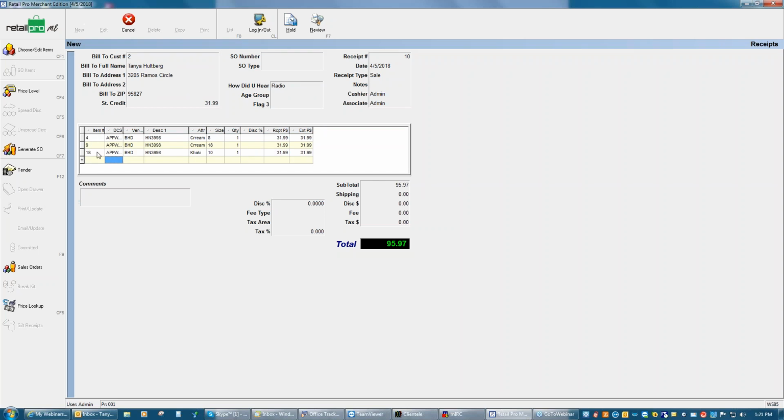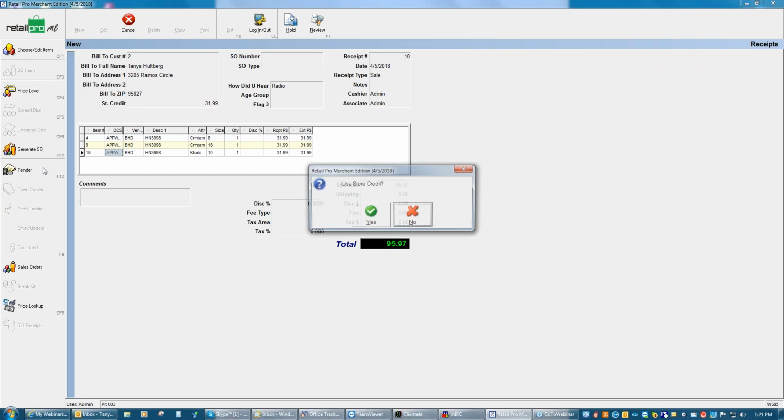Okay? Now, those are the items I want to buy. When I go to the tender screen, you'll notice right here, it shows my store credit amount. So as a cashier, I'm already prepared that the system is going to ask me if they want to use their store credit. And that is a system preference that I turned on.